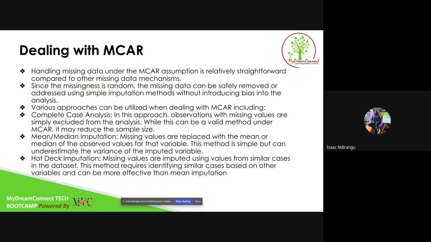So we can apply various approaches to deal with this type of missing data. The first approach that can be utilized is complete case analysis. In this case, observations with missing values are simply excluded from the analysis. So you entirely delete them or exclude them from the analysis.